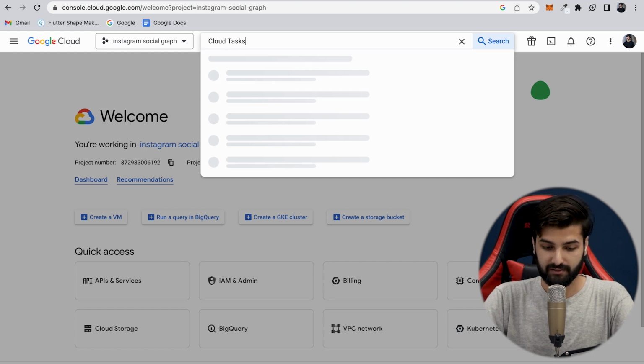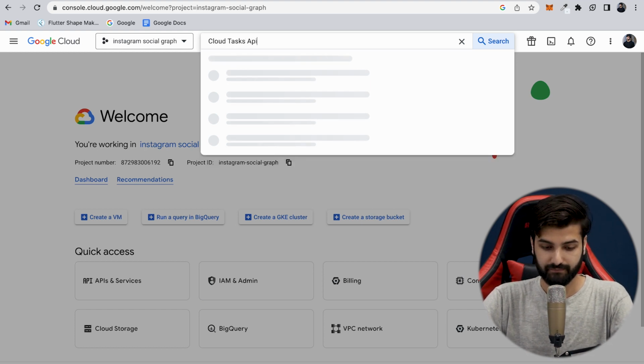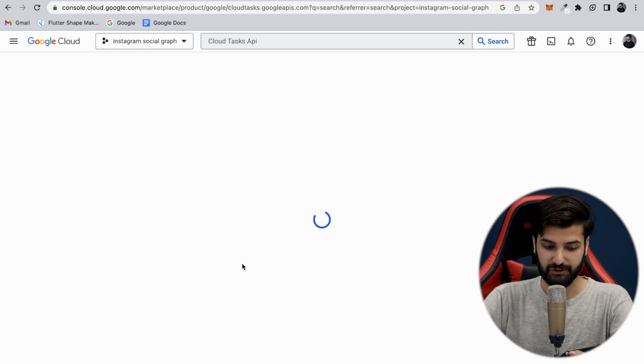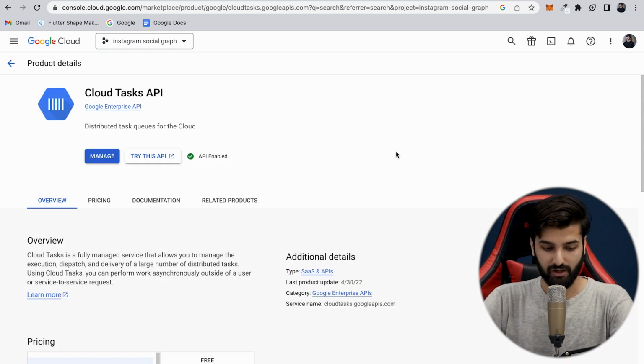Cloud Tasks API. After this, you will see in the marketplace something like Google Task API. Click this and this will navigate you in here. After it's been loaded, you will see the Google Cloud Task API in here. For me, it's saying try this API and manage this, and also a badge that the API is enabled.